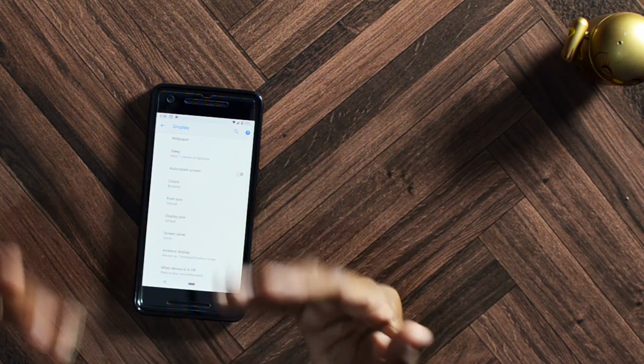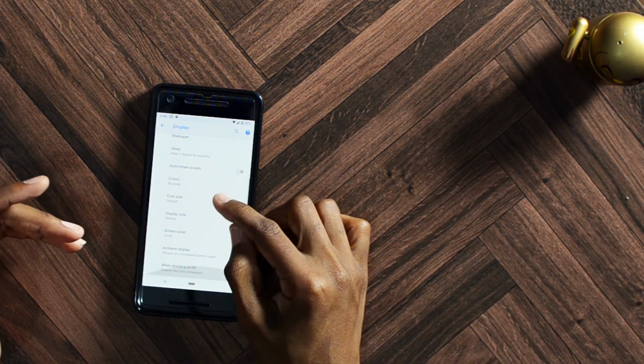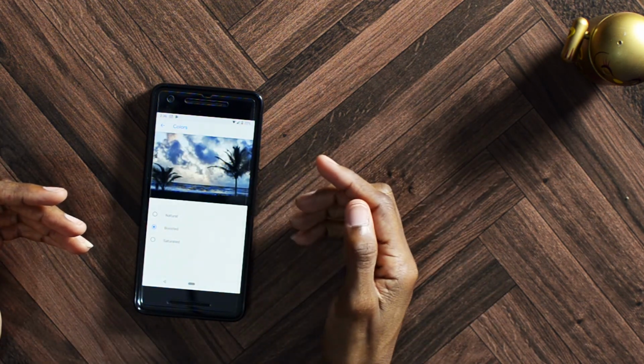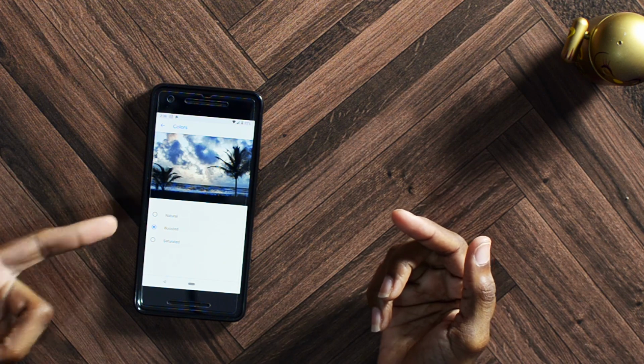Now, the next thing I noticed that was a bit different than before is also in the display options here. You guys know with the Pixel 2 and Pixel 2 XL, we were able to change the display color. So basically, you're able to choose between natural, boosted, and saturated.